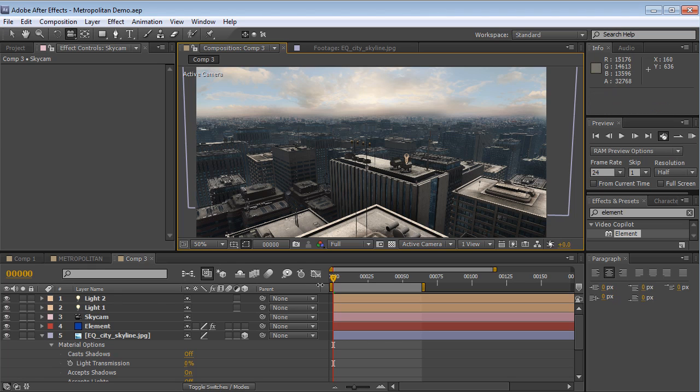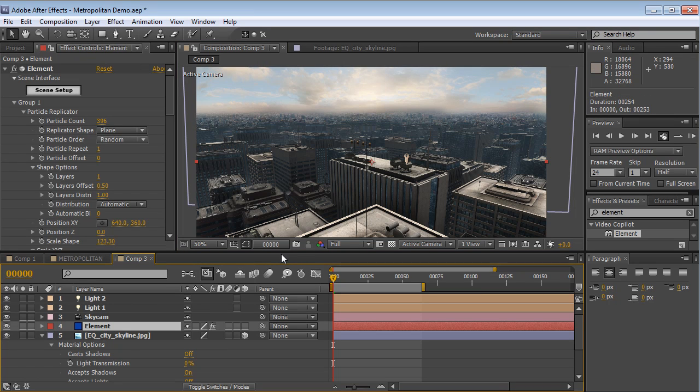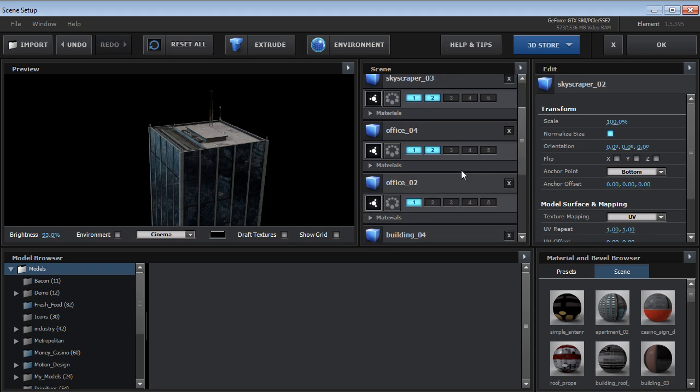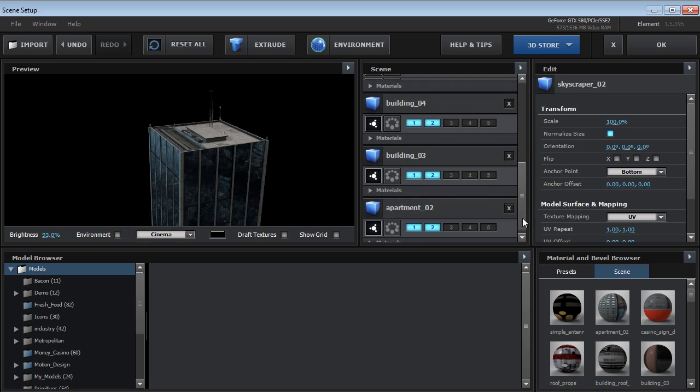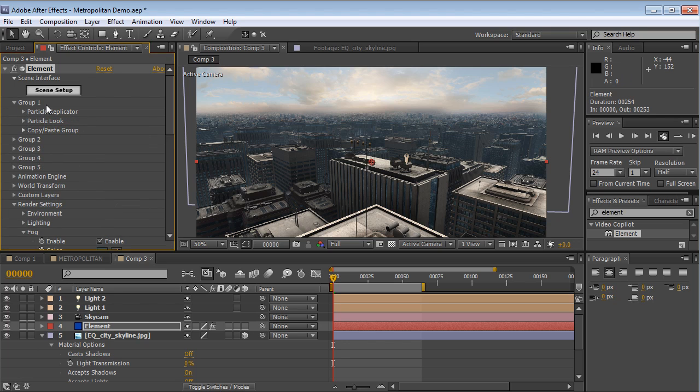Now, what I like to do is add a second dimension of buildings. And the way to do that is to select the element layer, go back into the scene, and we're going to take all of our buildings and apply them to group 1 and group 2. So I'm just going to click, click, click, click, and click, click. There we go. Then we're going to hit OK, and we're going to come down to group 1.